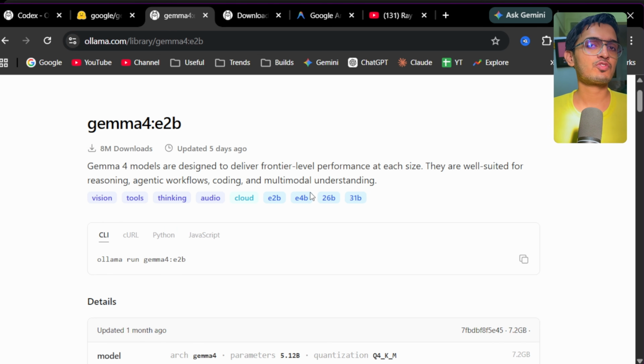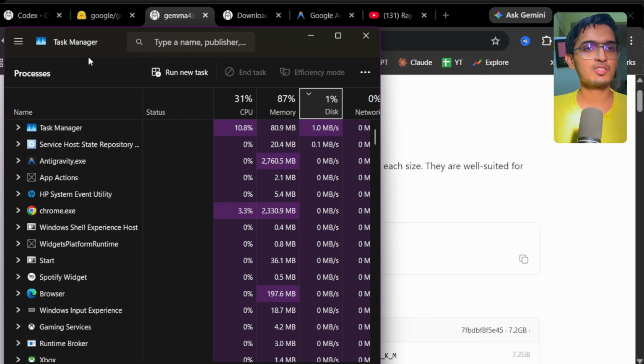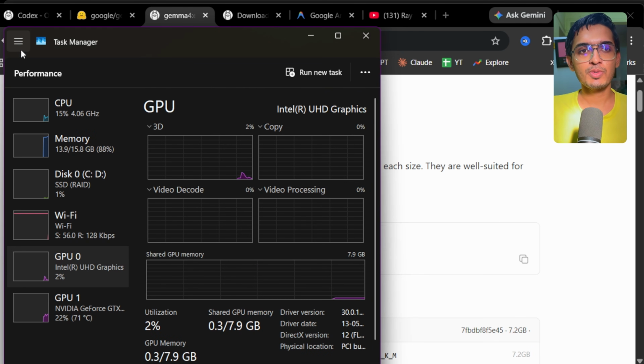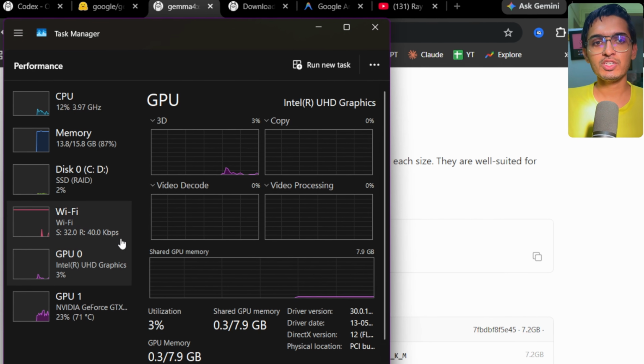Now if you want to know which of these models will be able to run smoothly on your system, first you need to check the available VRAM. For that you can just go to the task manager, click on the 3 lines, then performance, and here you will see all your GPU, memory and CPU properties.